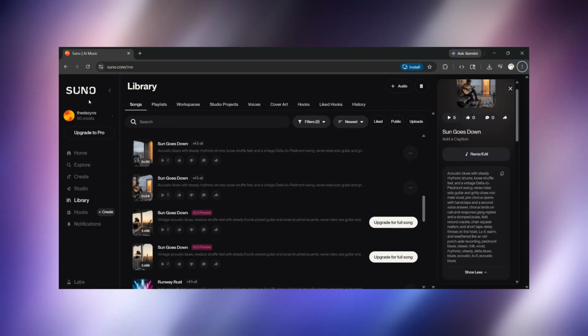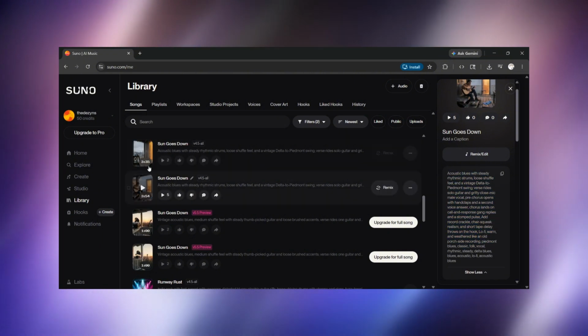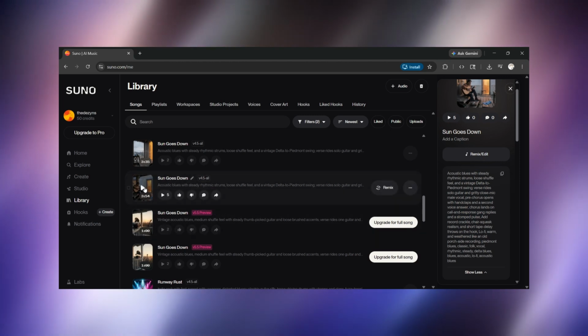For the background music, I used Suno. Generated a minimal lo-fi ambient track using this prompt and got these 4 variations in which I like this the most.